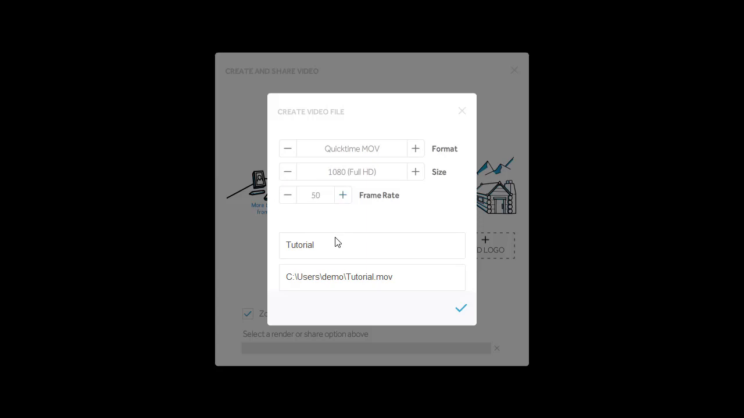Now you've chosen your settings, you need to name your video and decide where you want to save it. By default, VideoScribe will name your video file to match the name you've given your project. If you haven't saved your project yet, this will show as untitled. You can click in the box to amend or completely change the name of the video if you want to.